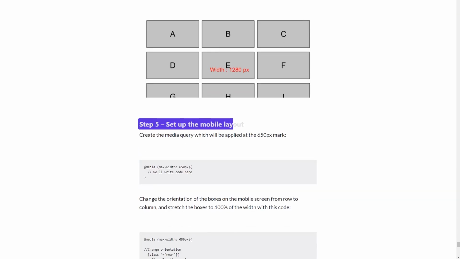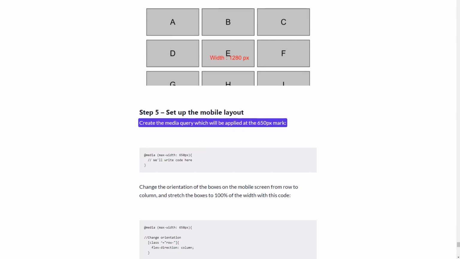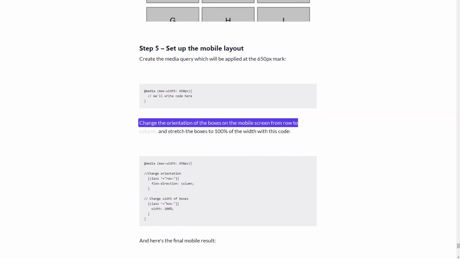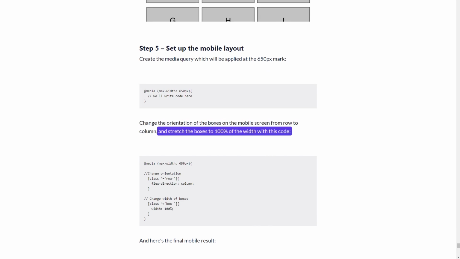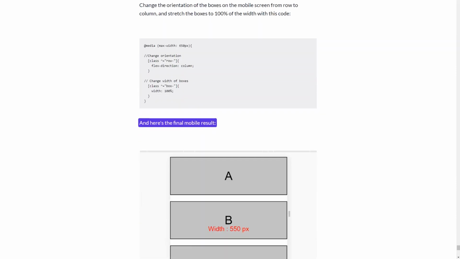Step 5, set up the mobile layout. Create the media query which will be applied at the 650px mark. Change the orientation of the boxes on the mobile screen from row to column. And stretch the boxes to 100% of the width with this code. And here's the final mobile result.